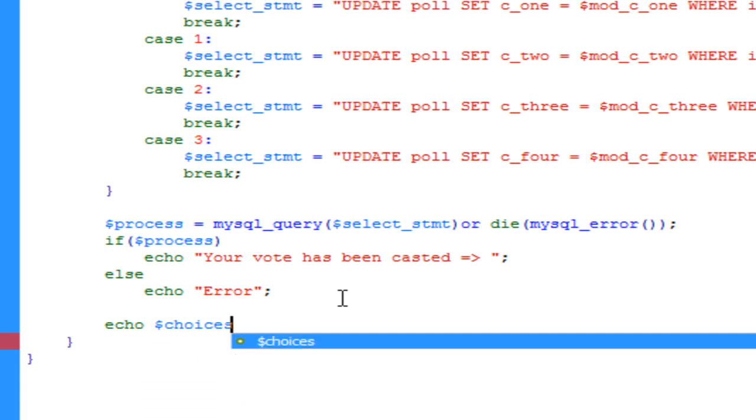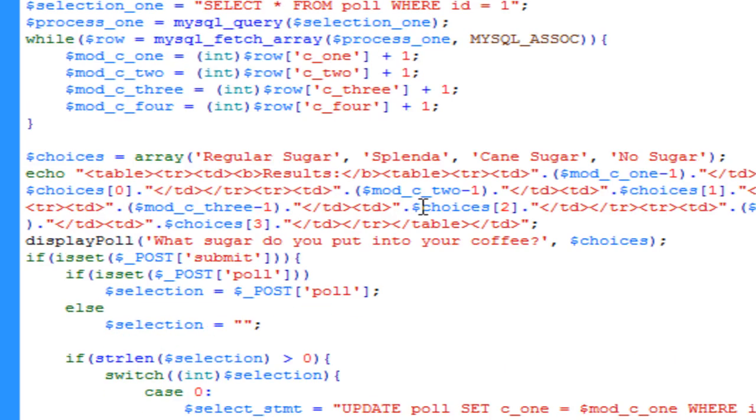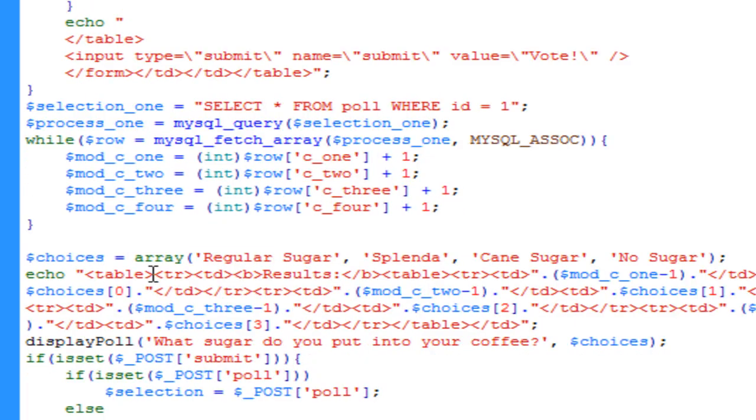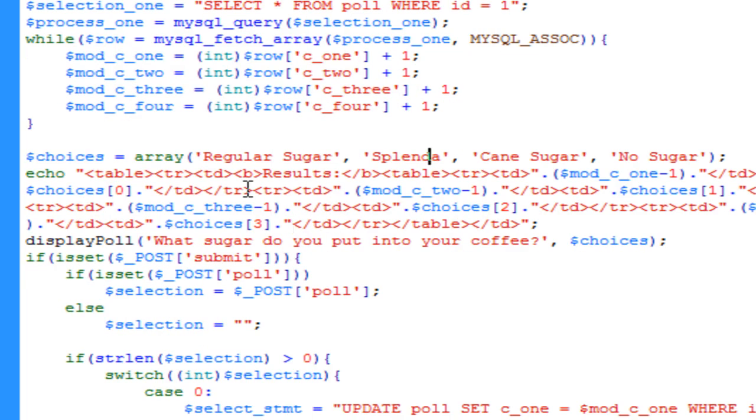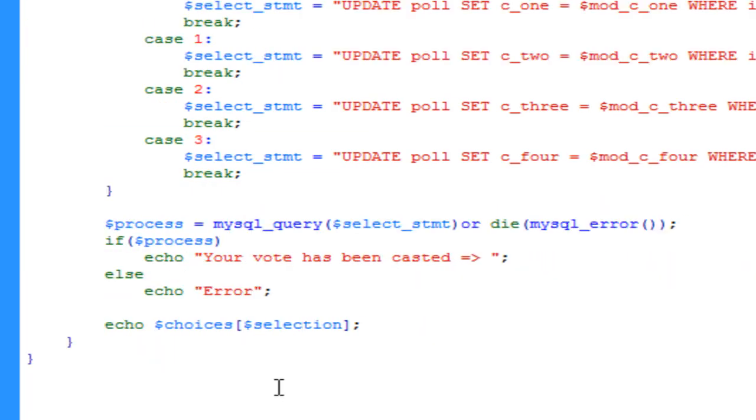So now we have the choices, which are the questions that are being asked. Then we're going to echo out the selection that was made based on the choices. And remember, the selections pass as an integer, so we're going to be doing choices, which are set right here. Going to be choices sub 0, choices sub 1, all the way up to 3. So depending upon what their choice was, it'll echo it back out. And then we're going to be setting an else statement here saying that you made no choice.